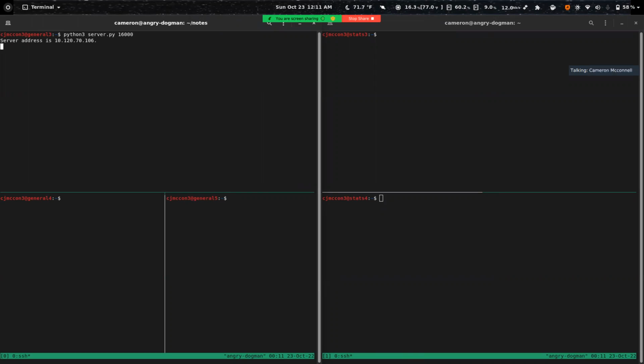Upon starting it up, you're going to see that we're given the IP address for the current general server, which is 10.120.70.106. So now we're going to go to General 4, and we are going to start the client process. See here, we're running it with Python 3, client.py. We have the IP address for the tracker, which as you can see, the two match, and also the port number for the tracker process, which is 1600.